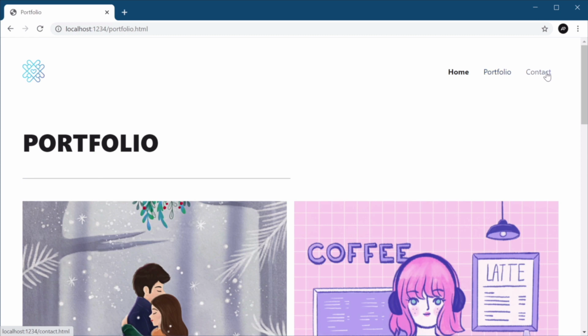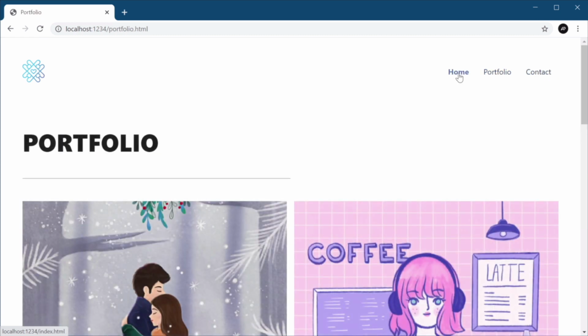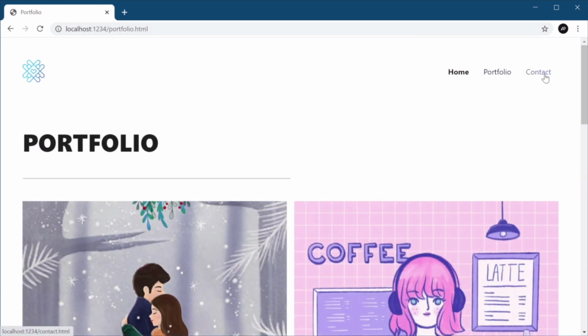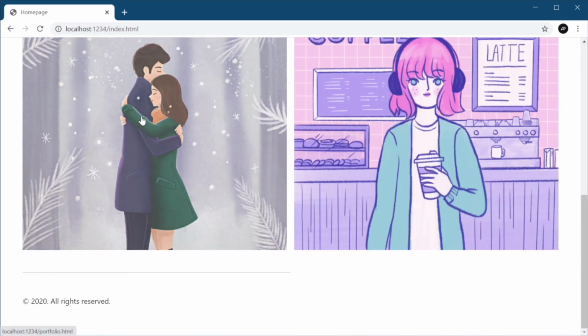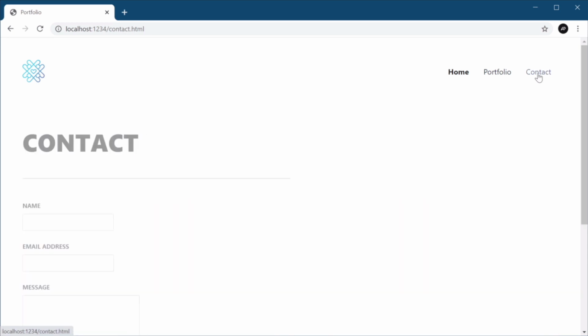Cool. See how only the middle section changes now? And notice the location in the browser. I'm actually going to that portfolio HTML page, to that contact page, index page. Right, so the navigation works perfectly.